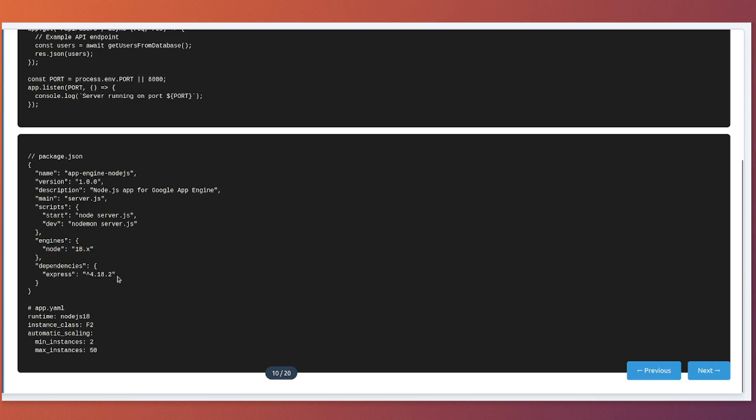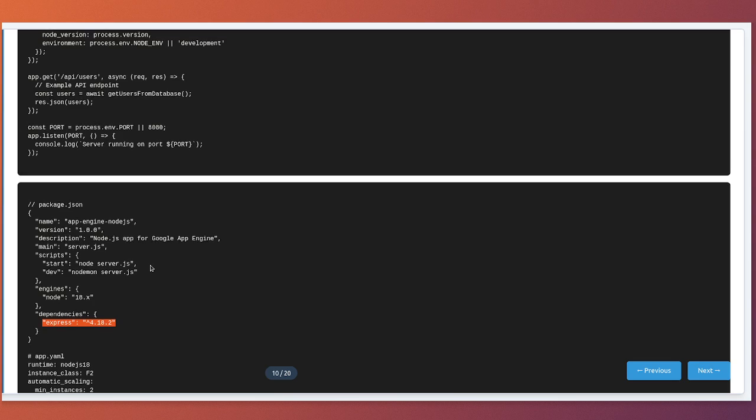For the Express app, notice how we're handling both production and development environments. In production, App Engine sets NODE_ENV to production automatically. Use this to enable optimizations like view caching and minification.